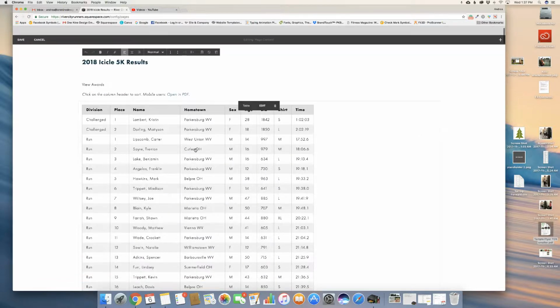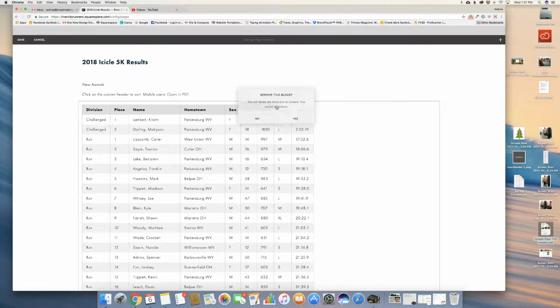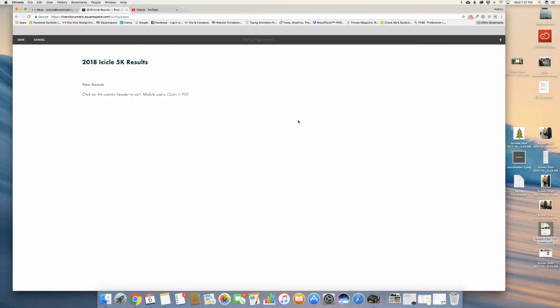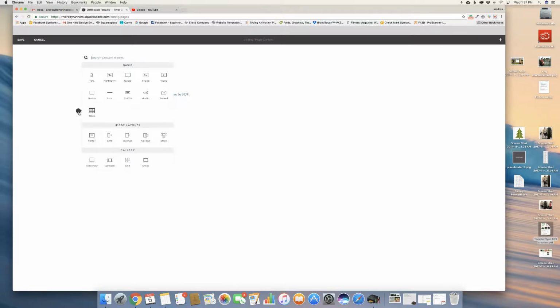And now I need to delete last year's results. So I'm just going to hover over the table and hit the delete key and say yes. So now I have a blank page for 2018. Now it's time to add the new results. So if I come over here to the left, I get my little insertion bubble. I'm going to click on my bubble and I'm going to choose table.